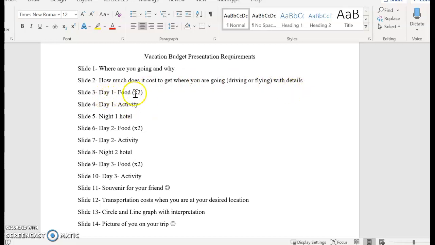Day 1, food. What kind of food are you going to get? Again, you're going to eat out twice. You got to have 2 restaurants. You got to have 2 pictures of 2 menus. And you got to have explanations for each food choice that you have. Day 1 activity, night 1 hotel. And you repeat for day 2, day 3.